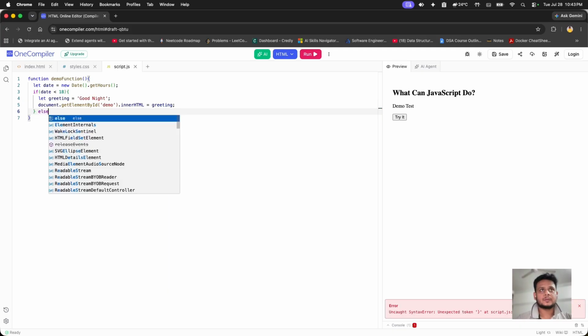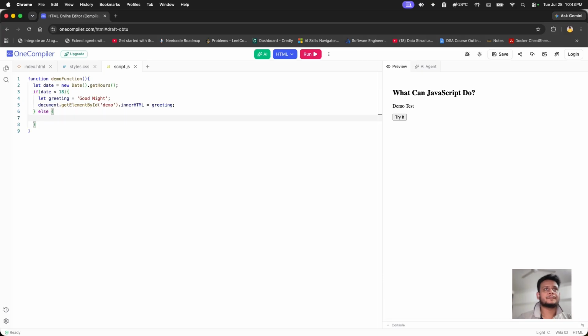If we mention the else part here, and if we mention the same here, good night and good day. So if I run this one, we get a good night because date 22 is less than 18. If the date is less than 18, then we will get output good day.